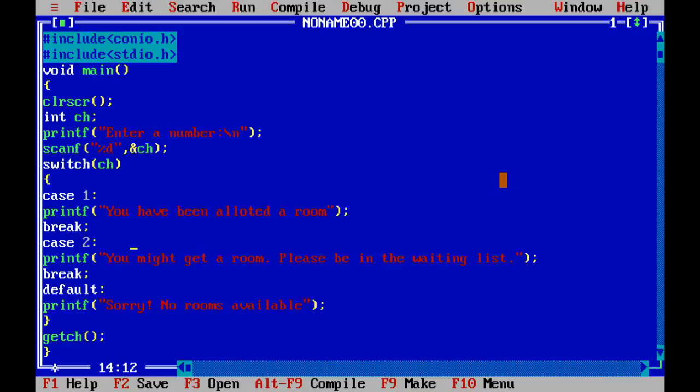Else, if the ch value is 2, then it will print this line. Else, it will print this line. So it is almost like an if-else ladder. But there is a little difference, because over here we are not using ch, but we are using the value of ch. Only the value, not the variable ch.